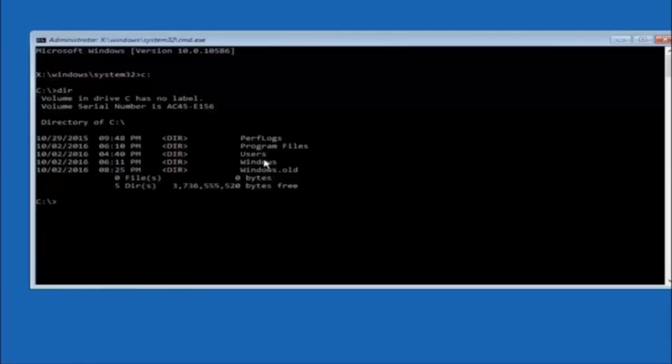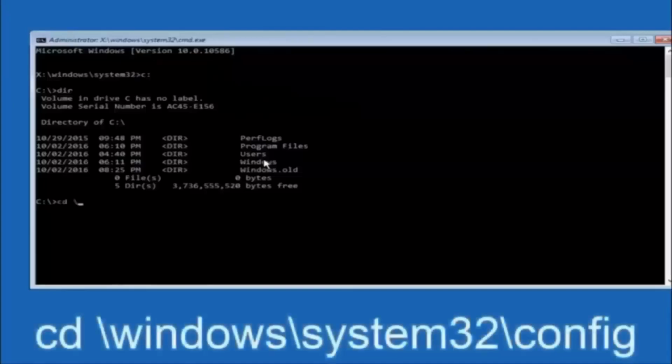That's how you know you're in the right directory. In some cases, it might be the D drive as well, so just keep that in mind. Next thing we're going to do is type in cd space / Windows / system 32 / config, and then you're going to hit enter on your keyboard.